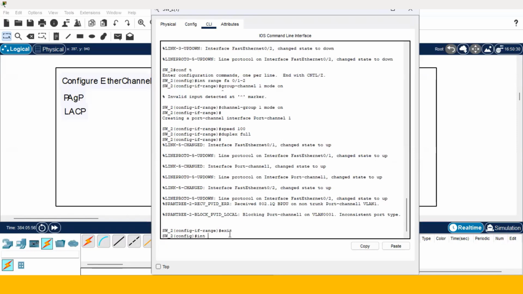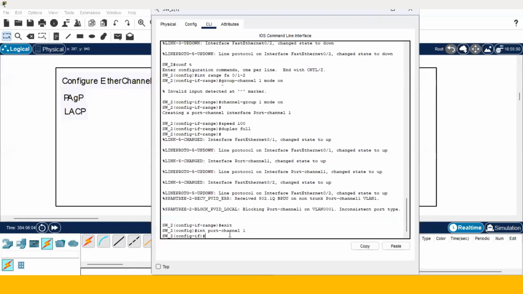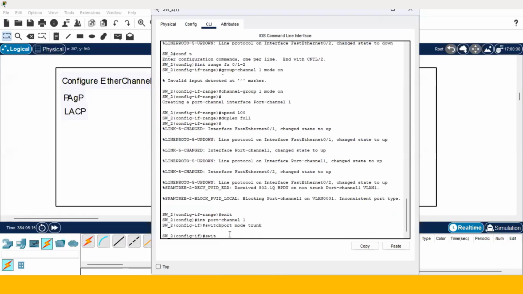So interface port-channel 1. Okay. Switchport mode trunk, switchport trunk allowed VLAN 1, 10, 20. Did I misspell it? Switchport trunk allowed VLAN 1, comma 10, comma 20.